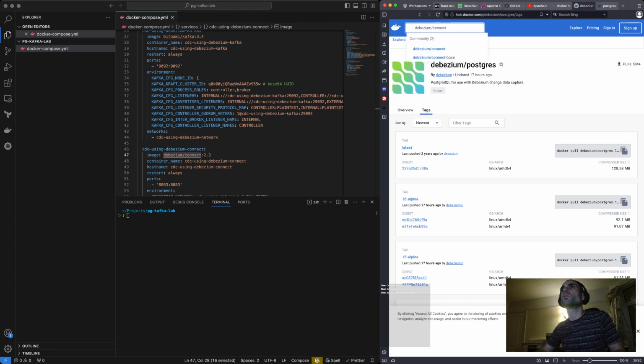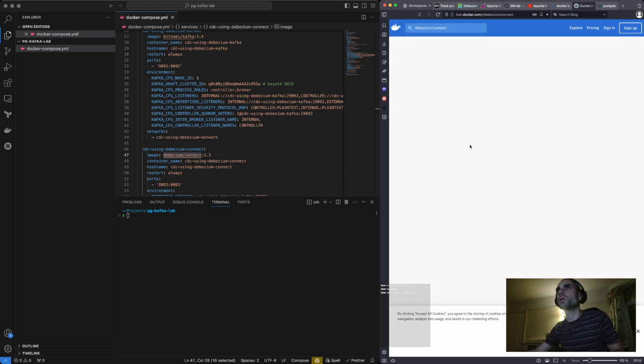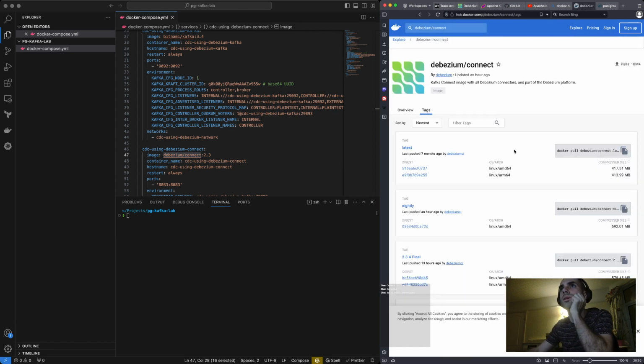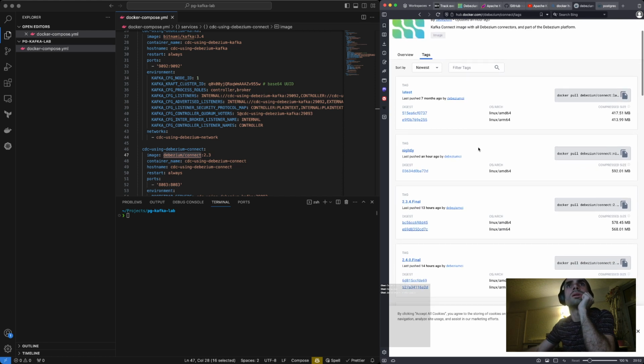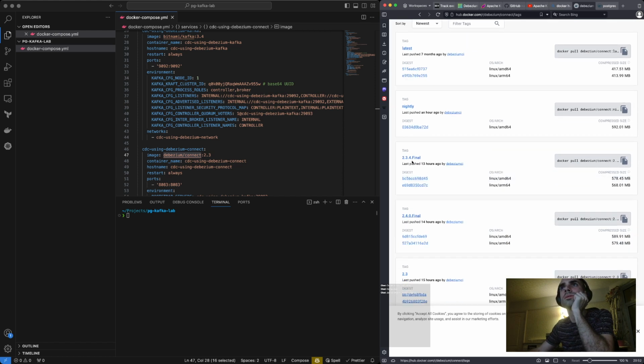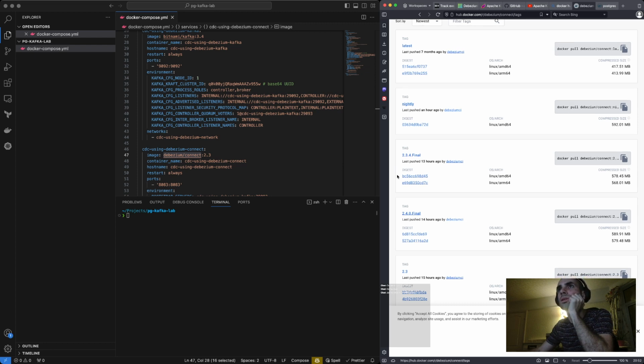Let's see what versions Debezium Connect has. I don't really want to be outdated with this as well. 2.3. 2.3 here is going to pull that probably. No, it's going to pull this, which I'm happy with. It's 15 hours old.